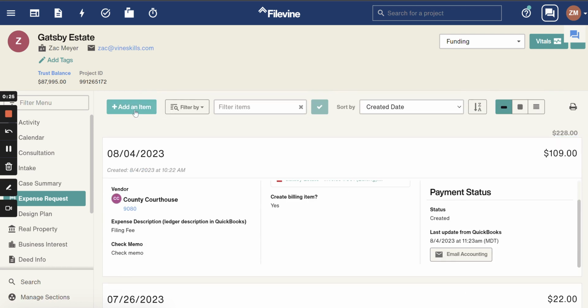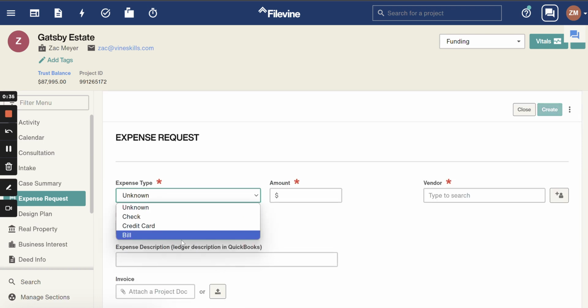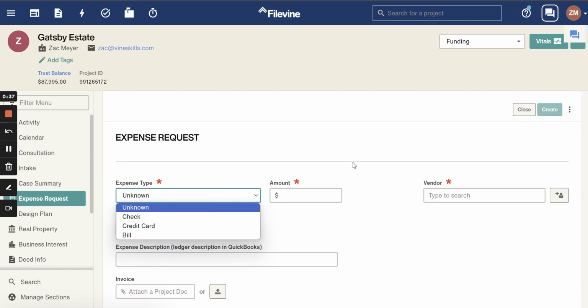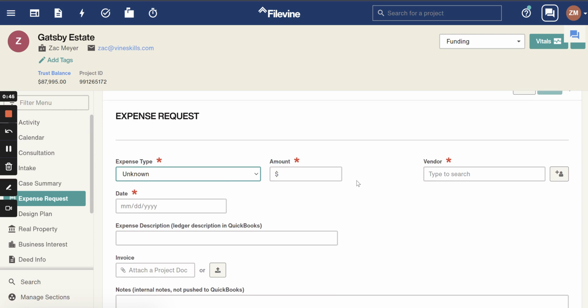It's a collection section in Filevine. The idea here is this allows your Filevine users to initiate some accounting transactions. They can initiate either a check, a credit card, or bill, each of which can push to QuickBooks or not, or they can also become a billable item in your next invoicing cycle or not. So here's kind of how this works.